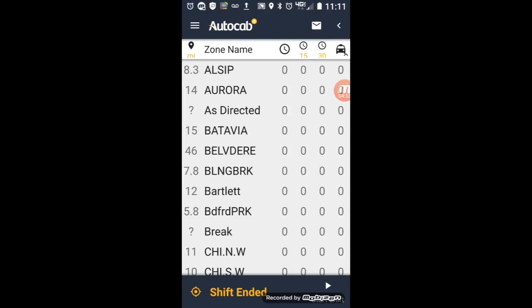The clock with a number 30 underneath is telling you how many trips are in that zone within the next 30 minutes. The clock with 15 shows you how many trips are under that zone within 15 minutes. And the clock with no number underneath shows you how many trips are ready to be dispatched now.